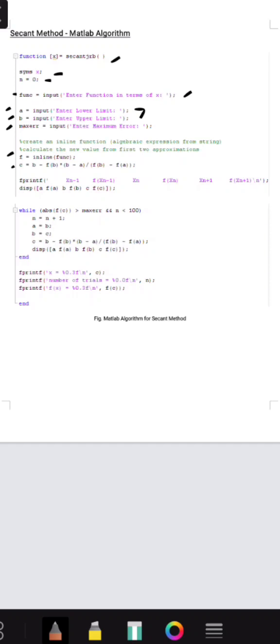Now in the next line here, it will print x sub n minus 1, f of x sub n minus 1, x sub n, f of x sub n, x sub n plus 1, and f of x sub n plus 1 over n, in which it will be displayed as a, f of a, b, f of b, c, f of c respectively.